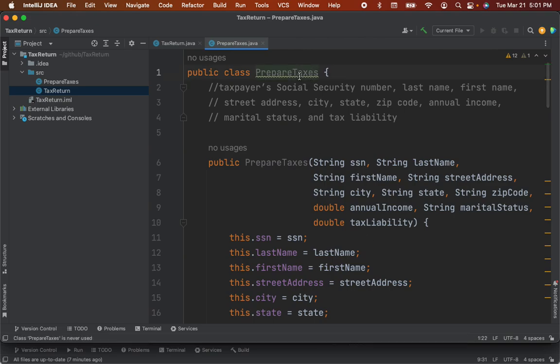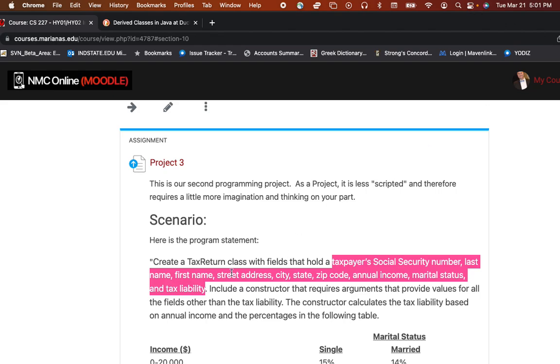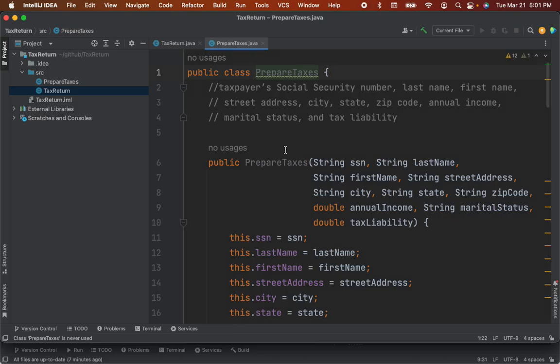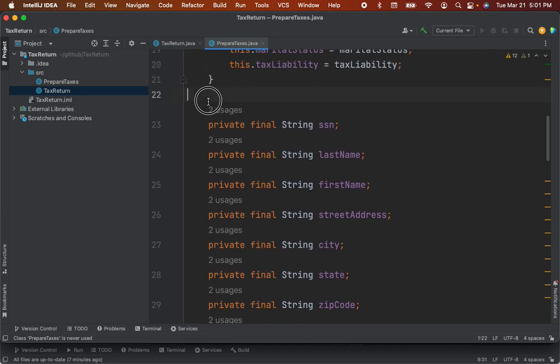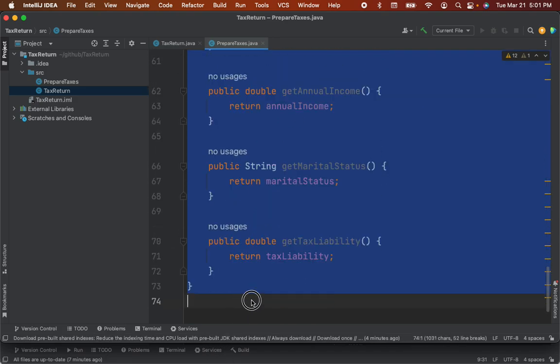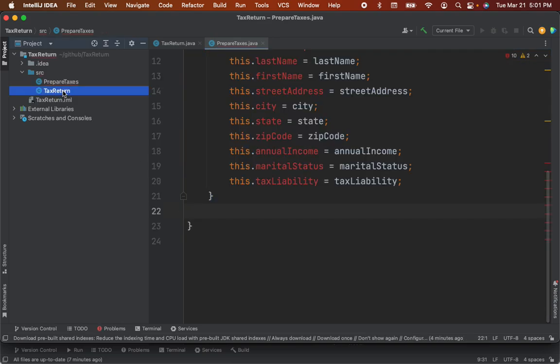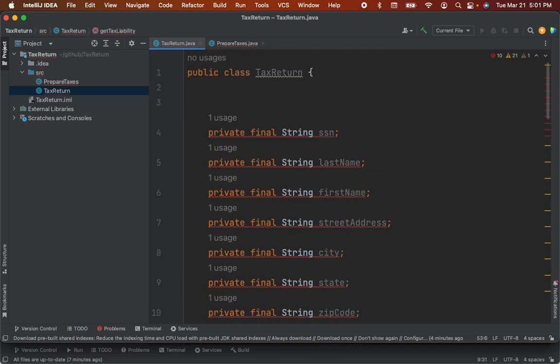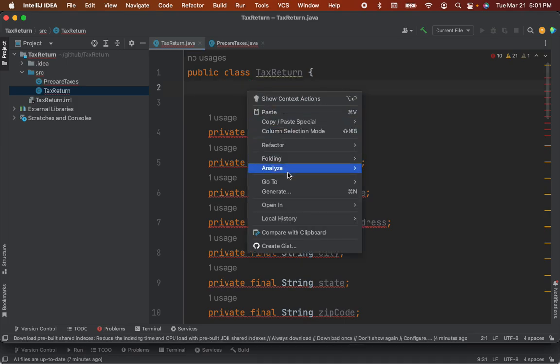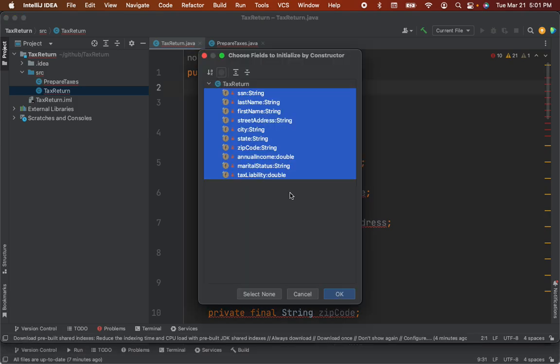Did I do this in the wrong class? I did. All of these variables are supposed to be in your tax return class. I don't know why I did it in the prepare. I can fix that real quick though. We just copy all of this. This is all supposed to be in the tax return, because this object represents what a tax return contains. So we'll regenerate the constructor here.